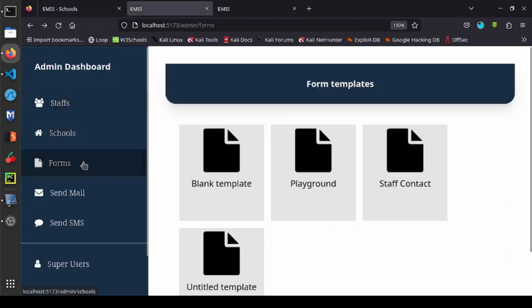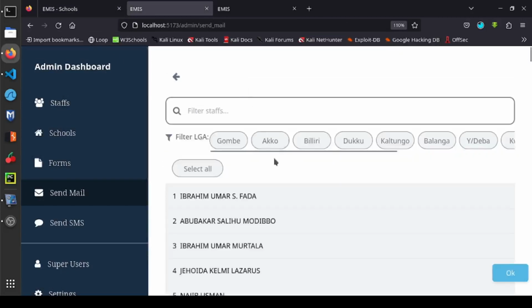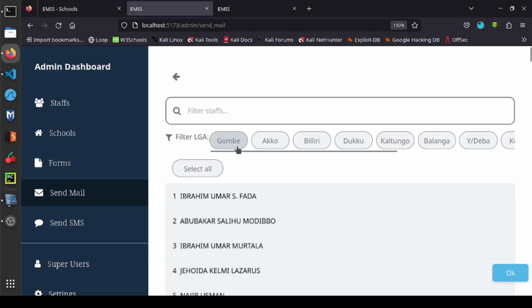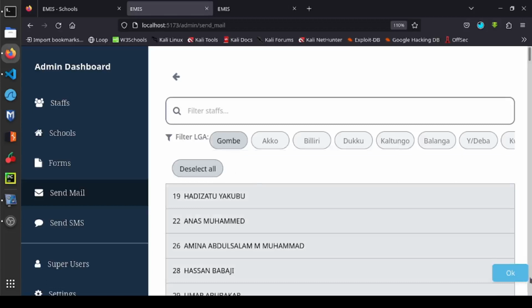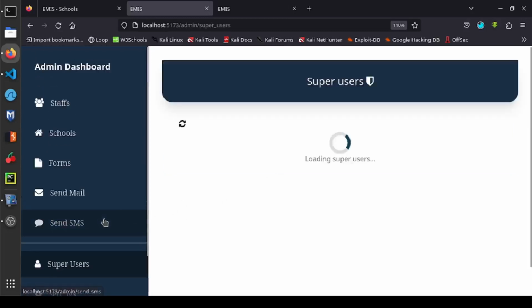Then we have send mail. In this category, if you want to send an email to the staffs, you can select the number of staffs you want. So for example, if you want to send it to all staffs in Gombe, you can select it and then select all and then OK, and then you can type in the subject and the message and send. The same goes for the SMS and super users.